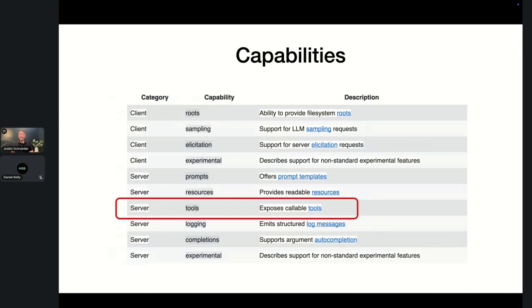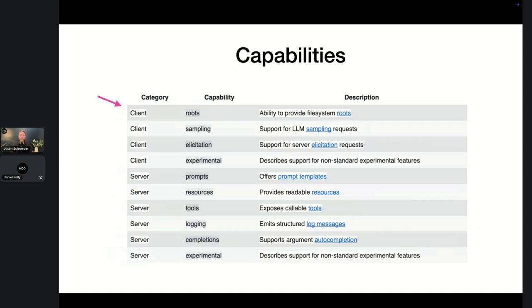So here are the capabilities of MCP. And the one that we've already talked about is tools, but what the heck are all these other things? Let's look at them. So here are a bunch of other capabilities. There's this roots capability. This is the ability to provide file system roots. So basically the ability for the client to say, I'm running here in the user's file system. Interesting.